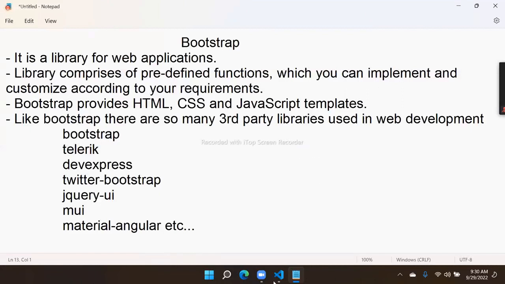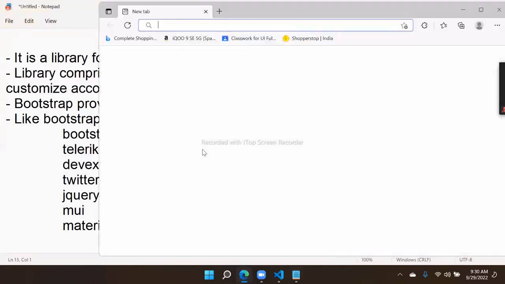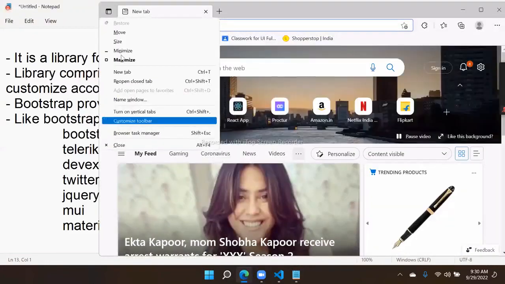You see, this is Bootstrap. We have Get Bootstrap.